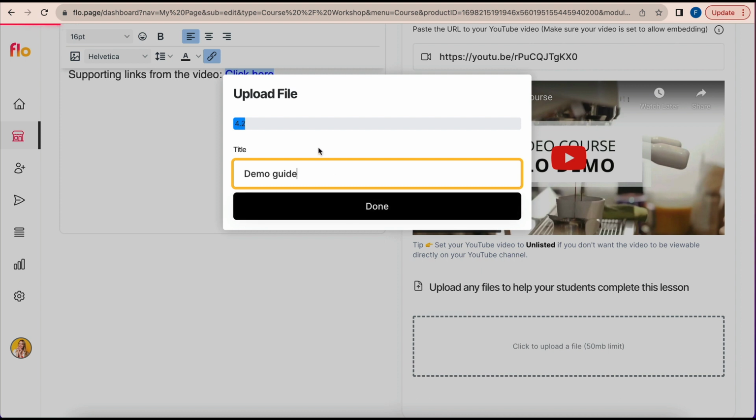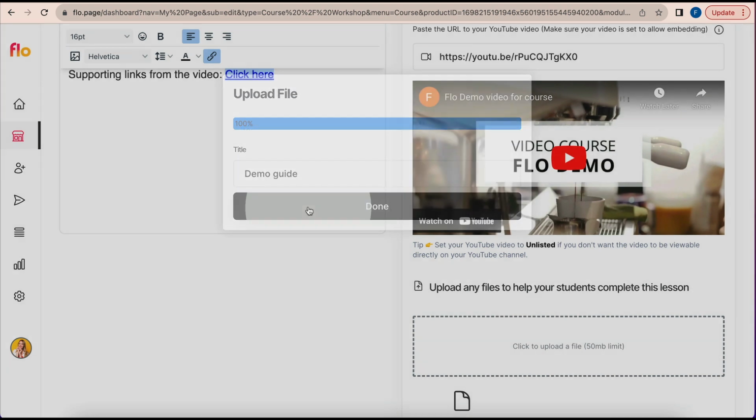And once that's loaded, I can click done. Now there is a file size limit of 50 megabytes. If you have a file that is larger than that, you might want to upload it onto something such as Google Drive, or maybe just use a Canva shareable link and insert it into the text of the lesson as a link like I showed you before.